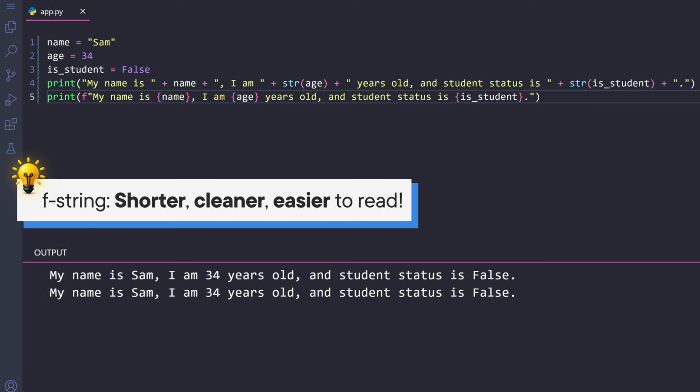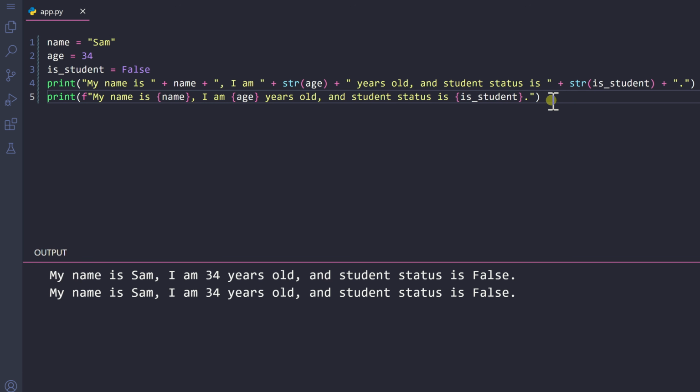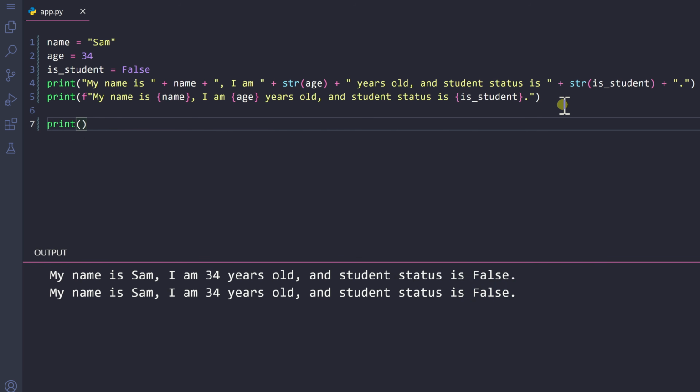So now as we go on in the course, we will not use the plus operator and converting data types anymore if we want to build a string value. From now on, we're going to use the modern way to construct string values, especially if we have multiple variables included. And now about the f-strings, we can use expressions inside our string as well.